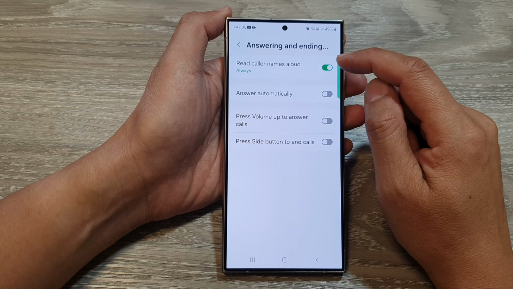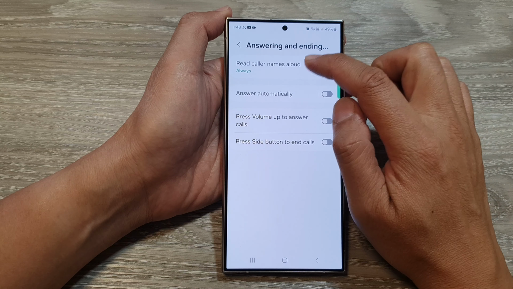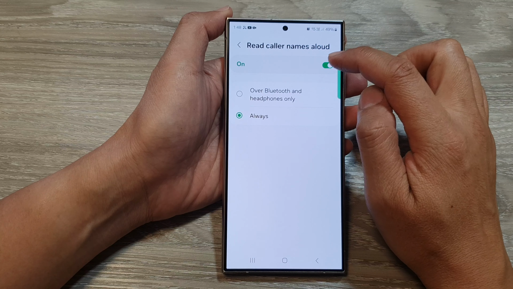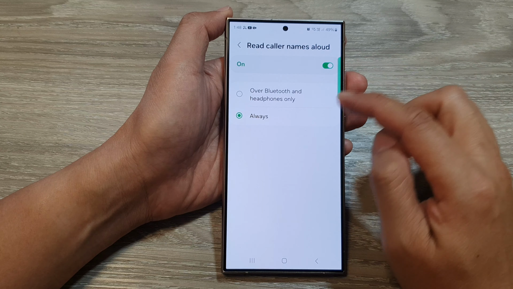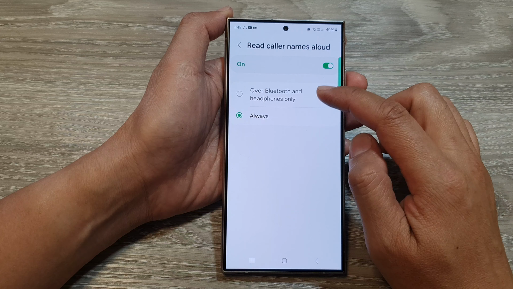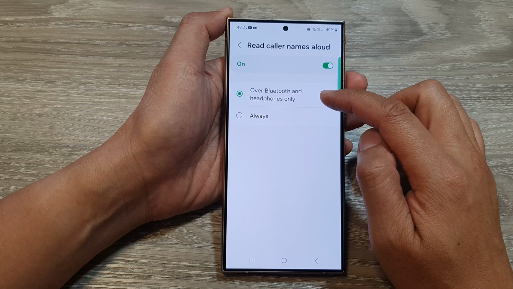At the top here, tap on Read Caller Names Aloud. Tap on the left hand side panel. Then make sure you switch the toggle button to turn it on. After that, you can select Always or Over Bluetooth in headphones only.